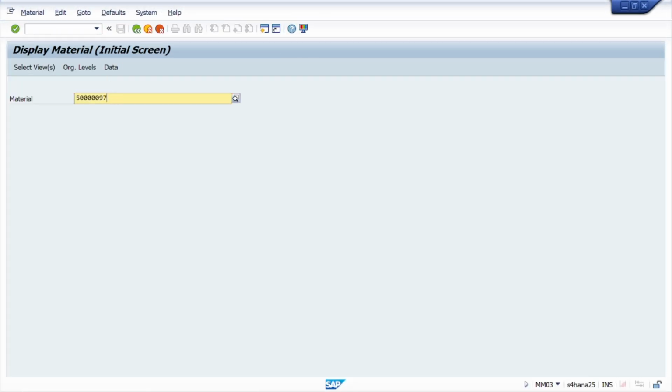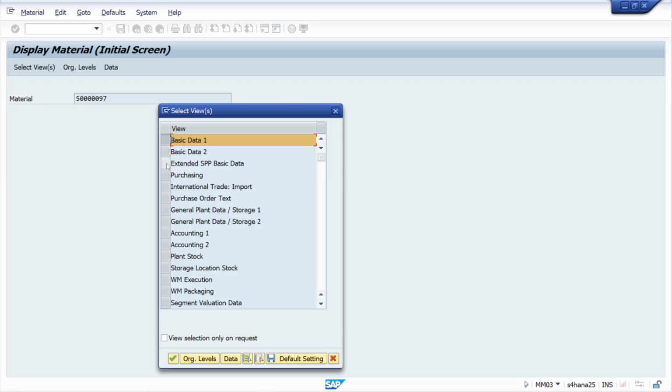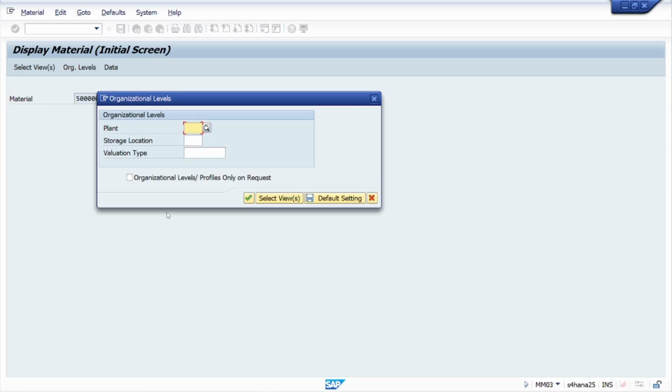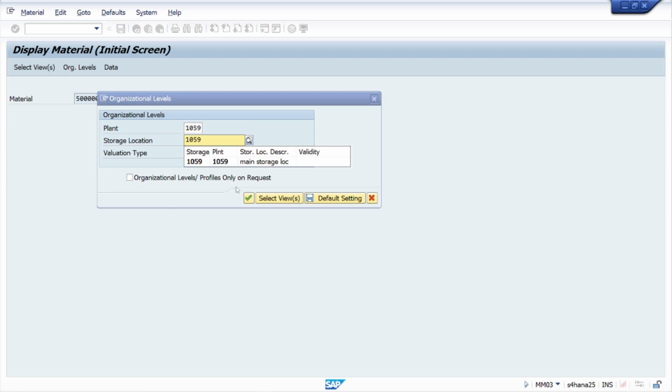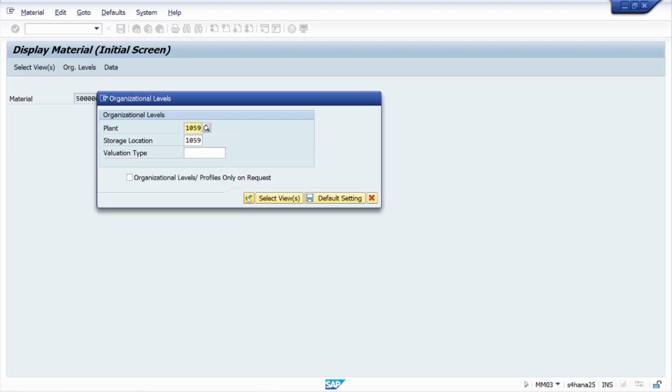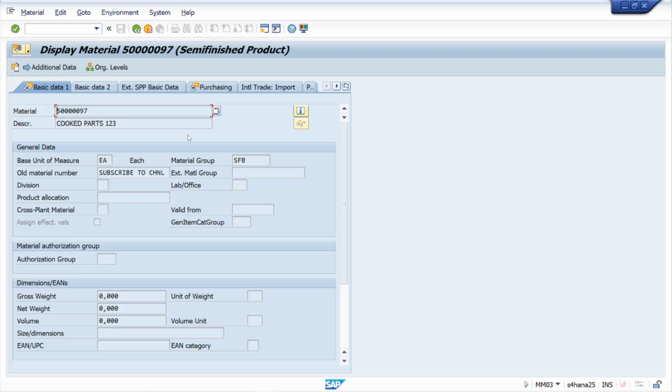So I will enter 97 and select basic data, purchasing data, accounting data, and plant data. My plant is 1059, storage location 1059. I'll click on execute. See, cooked parts 1 to 3. This is my description which I have provided. Old material number was subscribed to my channel. Then material group is SFB.